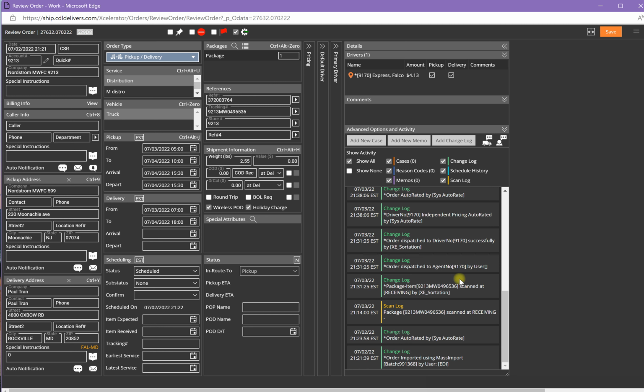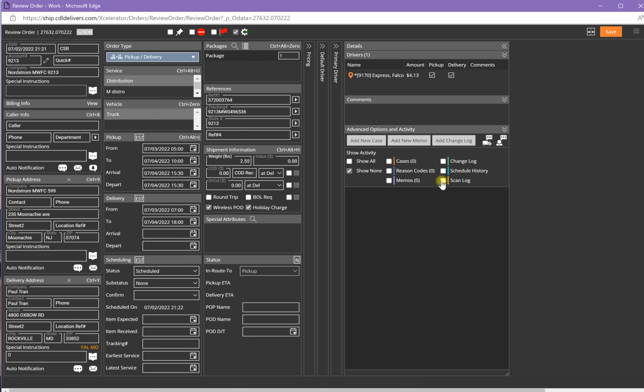It looks a little busy. You'll see the green stuff is the changes, yellow stuff is the scans. These are all color coded here. You'll see it up at the top. Now, what I like to do, if I want to see the scans really quick, you can just hit show none and then hit scan log. So now this is only the scans.